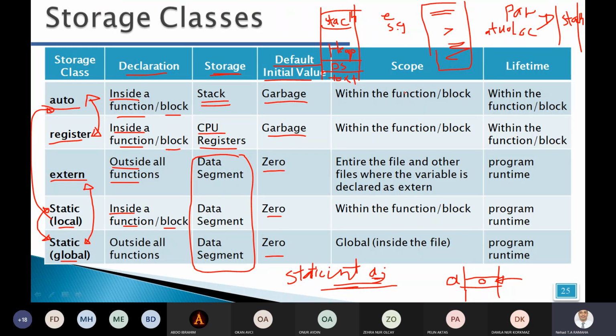Okay. About the scope and the lifetime. A scope means the place where you can use this variable. Lifetime means for how long this variable will be available to be used.